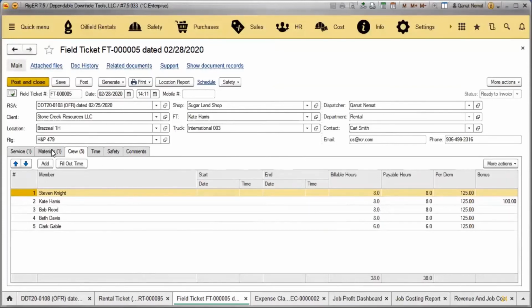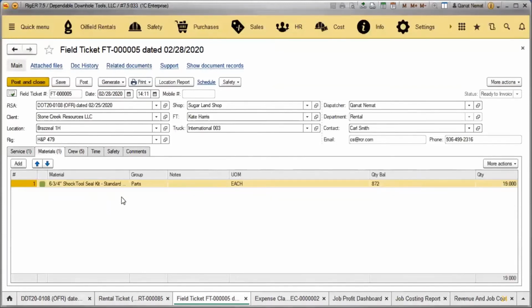Same logic is applied with defining the cost of goods sold. RigER uses the initial purchase price when you use parts to repair your rental equipment. However, this is happening behind the scenes, and it's not possible to see what your job-related costs are from the RSA or rental ticket or field ticket, but just wait to see our special dashboard and reports.